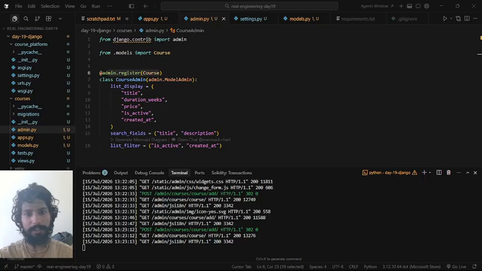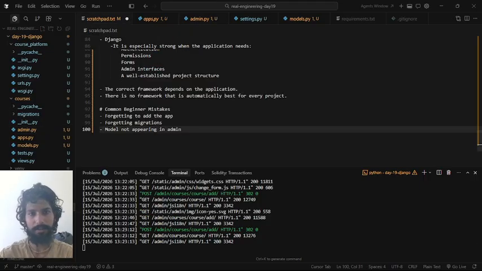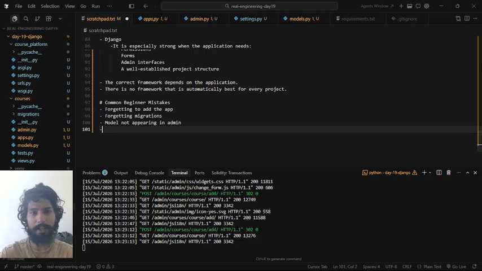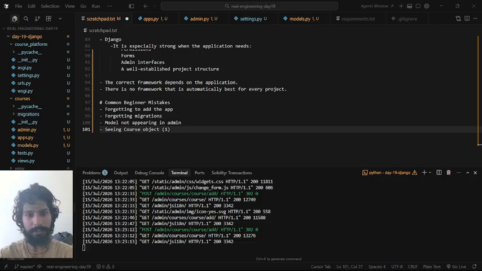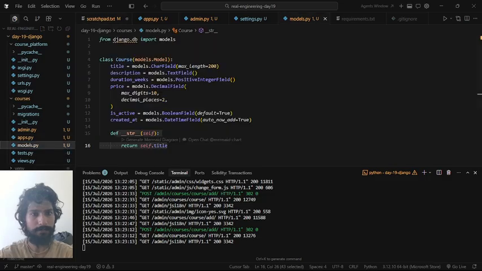Then mistake 4 is seeing Course object 1. So we actually need to write the __str__ function. We need to add the __str__ method inside the data model that we had created. This function is required.